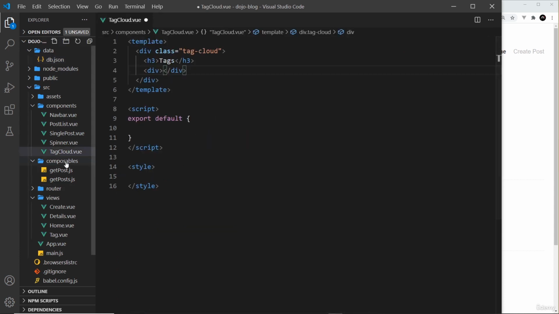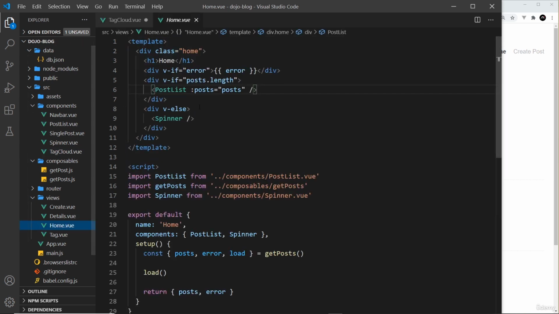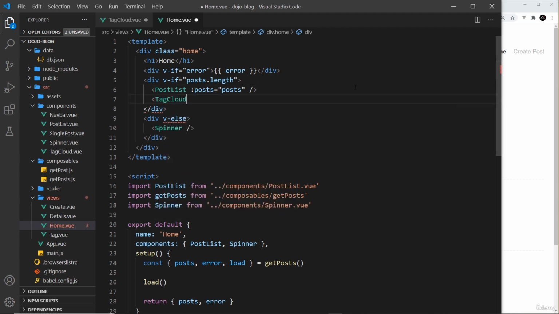So we're going to eventually create a composable to do this, but in order to get the tags, first we need the posts. Now I could use get posts to fetch all of those posts, but I'm not going to do that because this component will be nested inside the home component right here. So let's do that first of all. I'm going to say tag cloud, and all we're going to do then is pass in a prop called posts, where we pass in the posts because we get those posts inside the home component right here. So we don't need to get them again inside the tag cloud. We already have them and we can just pass them in.